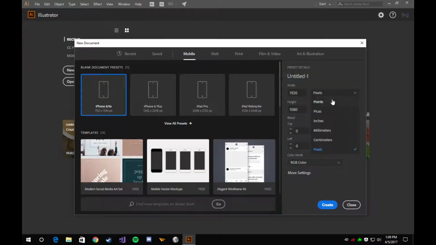You can change your units here, so you have points, picas, inches, millimeters, centimeters, and pixels. And then the orientation, this is sort of like when you go to print a piece of paper. So straight up and down is going to be portrait, and side to side, so horizontally, is going to be landscape. And that's what each of these does. So this is straight up and down and horizontal.